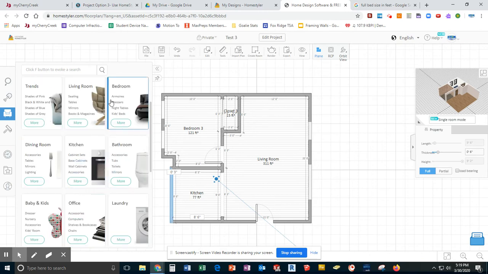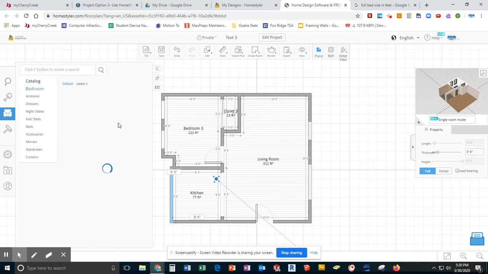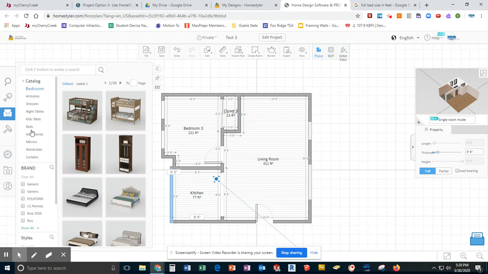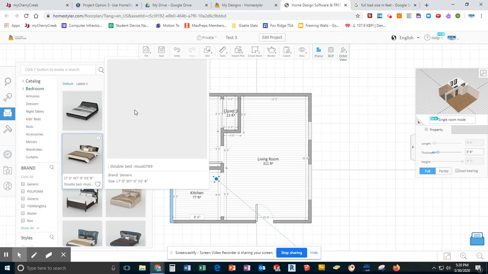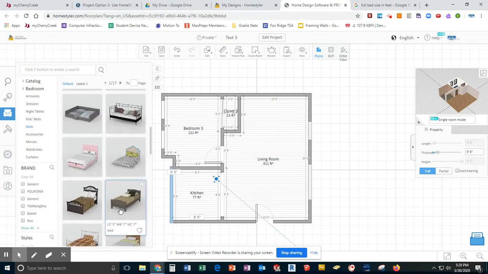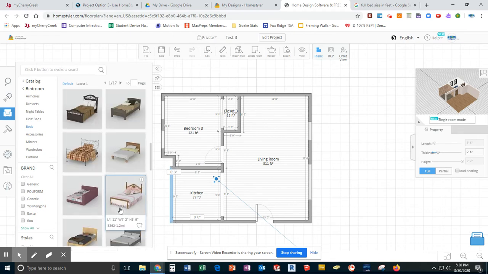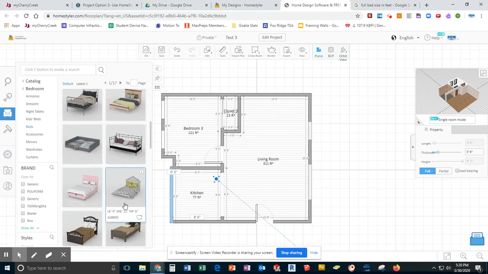So I can go, okay, in the bedroom, I want to look at some of the stuff in the bedroom. And if I see what I want right here, I can click on it and jump right to that, or I can go ahead and click more. After more loads, I can click beds. And I can look at a wide variety of styles of beds, from very basic to more elaborate, and you can choose what you want.